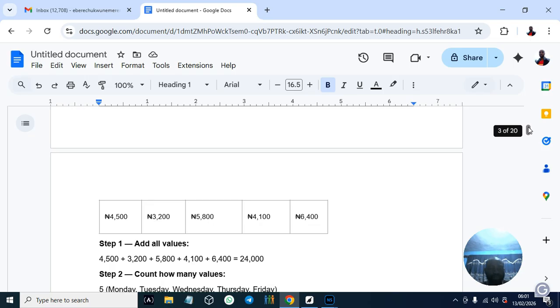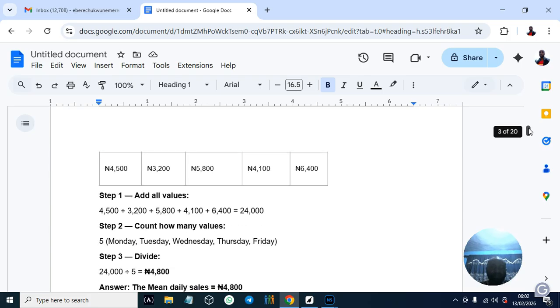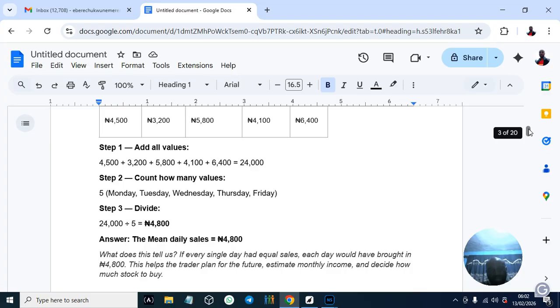On Tuesday, she got 3,200. Wednesday, 5,800. Thursday, 4,100. Friday, 6,400. Now, this is step by step. You add all: 4,500 plus 3,200 plus 5,800 plus 4,100 plus 6,400, which gives us a total of 24,000. In step 2, you count the number of values. Look at the way we count it: Monday, Tuesday, Wednesday, Thursday, Friday, which gives us 5 counts.